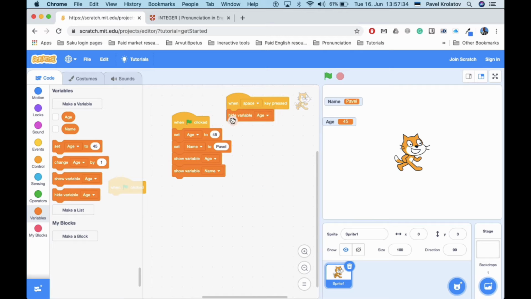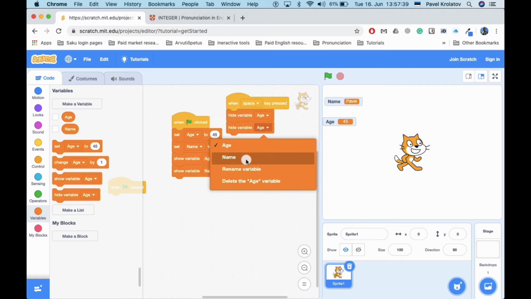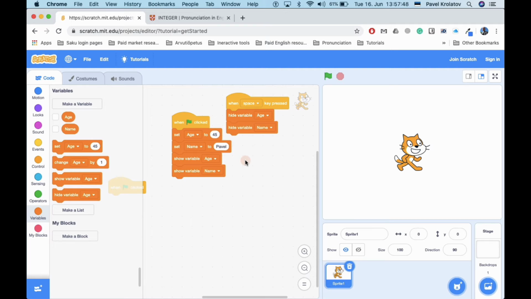Right? Hide variable age and hide variable name. So now look what you can see. I'm going to click the space button. You see, they disappeared. When I click on the green flag here, the variables appear. As I said before, variables are just containers that hold any value that you assign to the containers.